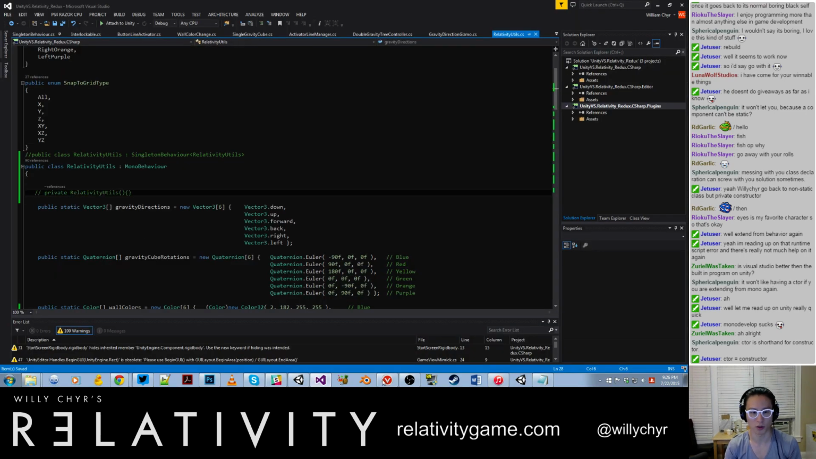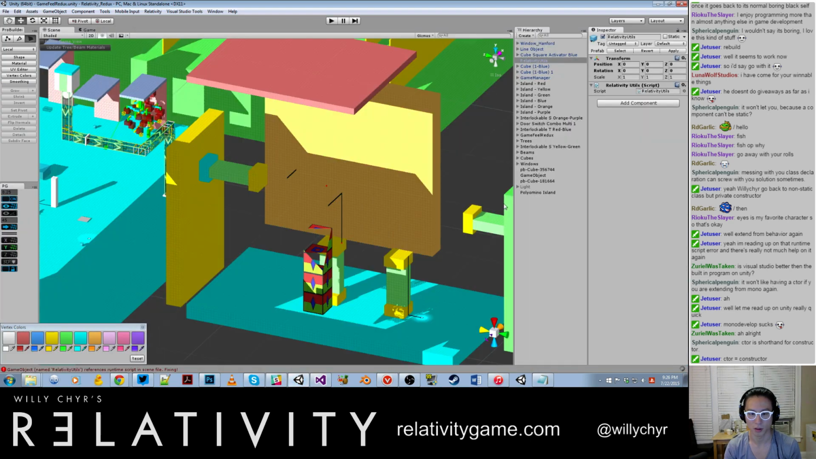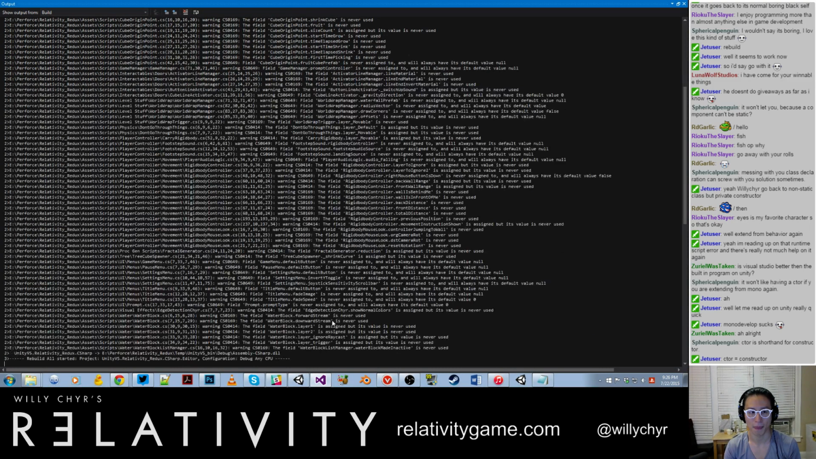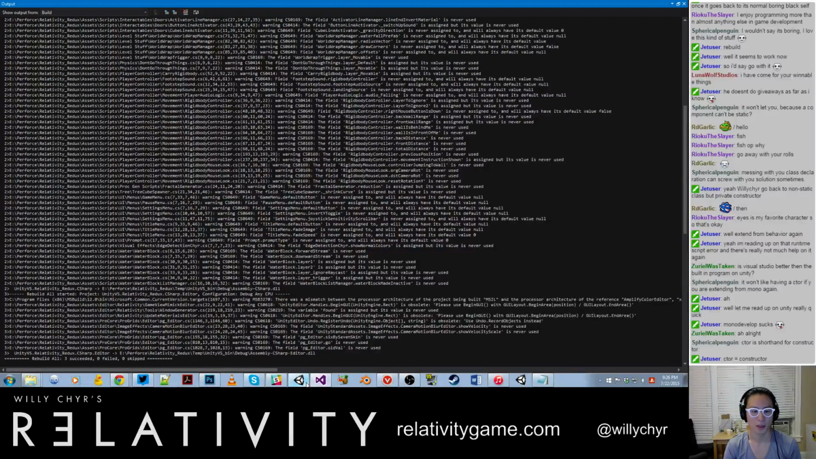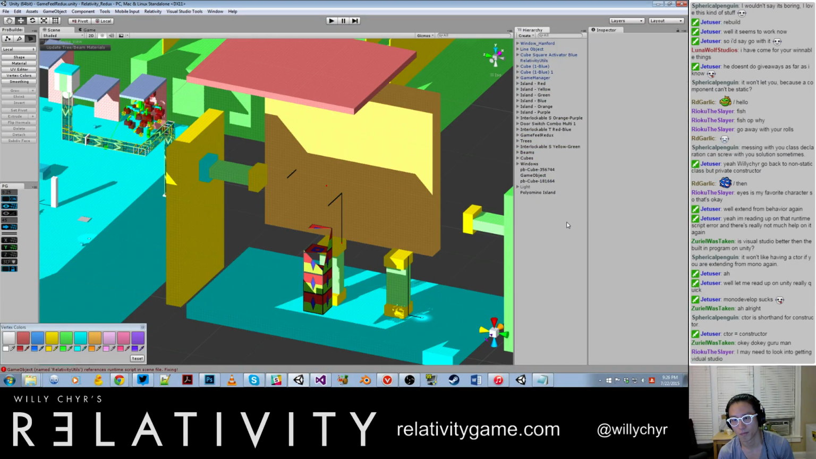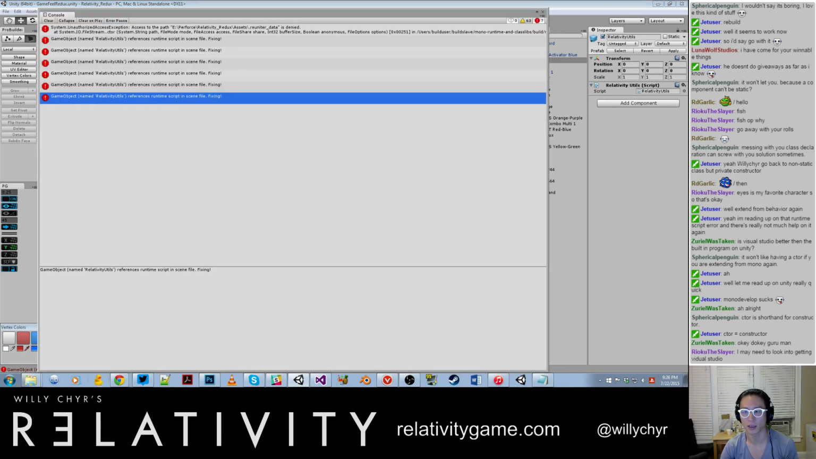Well, what if I just took away the constructor? Because I don't really need to worry about it not having... what? Why is it not letting me see all my color variables?